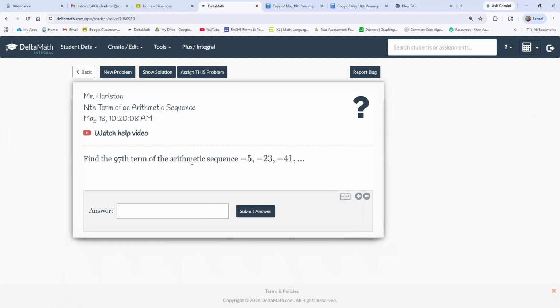So what we're going to do is use the spreadsheet. Once we get the spreadsheet, we're going to get an equation, and then we're going to use the equation to find the 97th term. Let me show you exactly what I mean, because you guys should definitely be using this. Look, if they give you 2 or more points, you should be using a spreadsheet. Not the formula, but the spreadsheet.